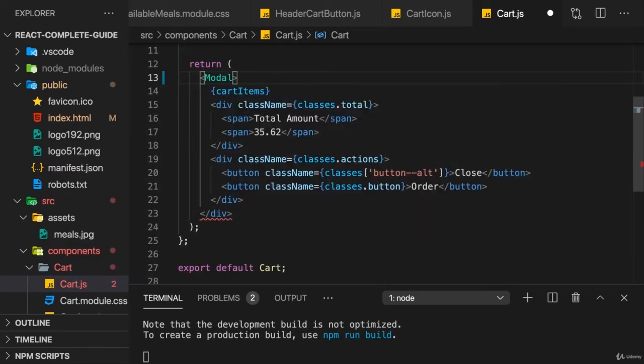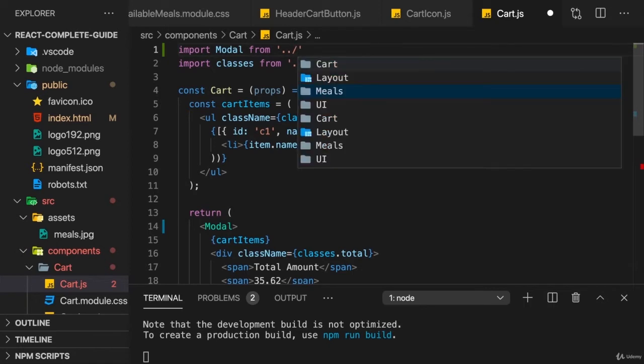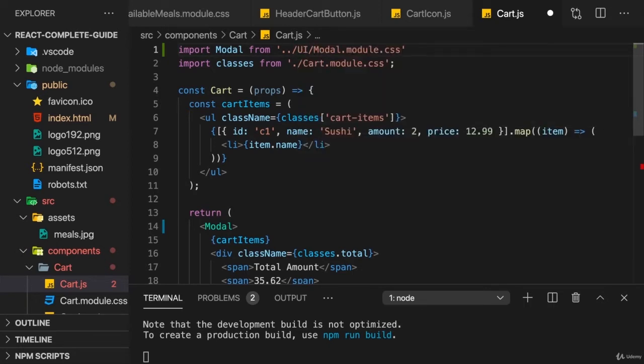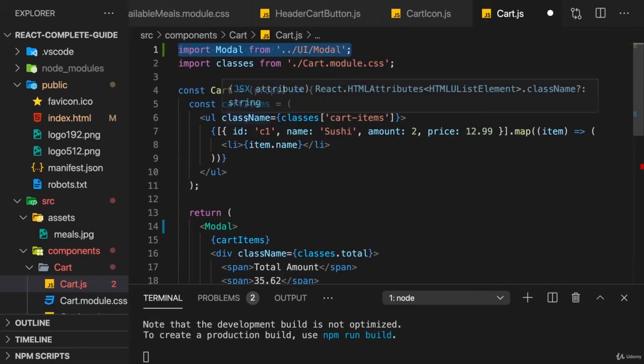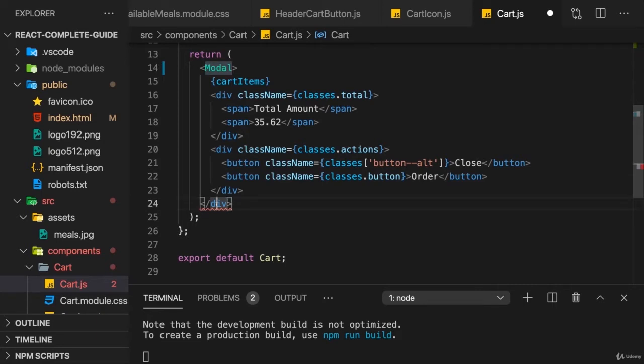Like this. Obviously for that we need to import the modal component first though. So import Modal from going up one level, UI/Modal, not from the CSS file though, but from the JS file. And then we can use Modal as our opening and closing tag.